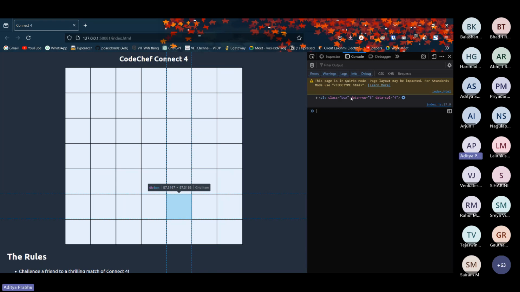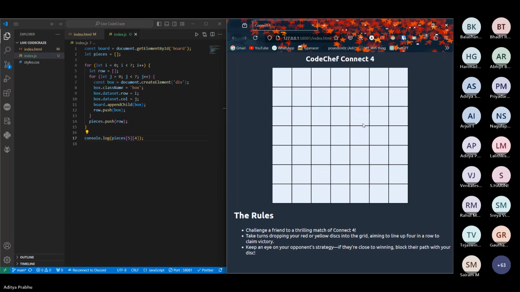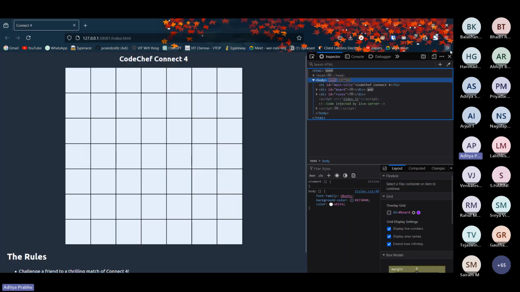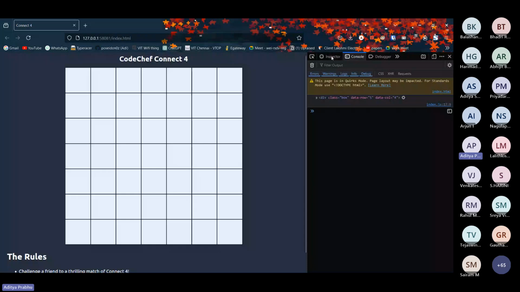So are you guys able to understand how we can refer to any box in the grid? Are you guys all clear with this? If you are, give me a hand raise. How to check console? You can check console by either right clicking and pressing inspect or pressing F12 on your keyboard. That will open your inspect element. You can select console.